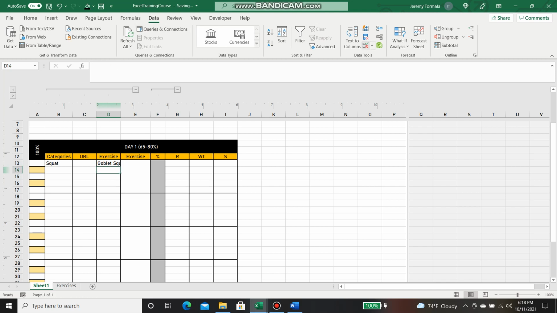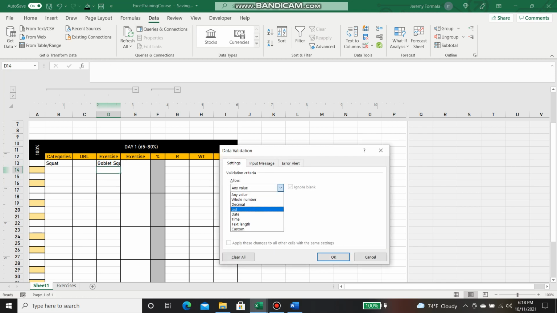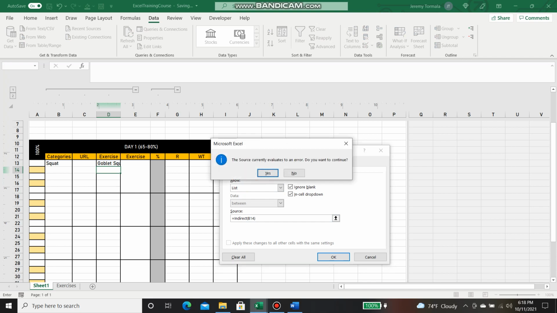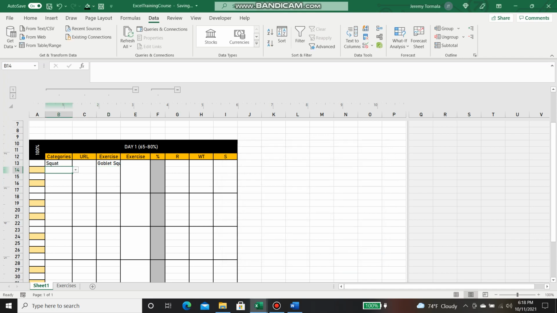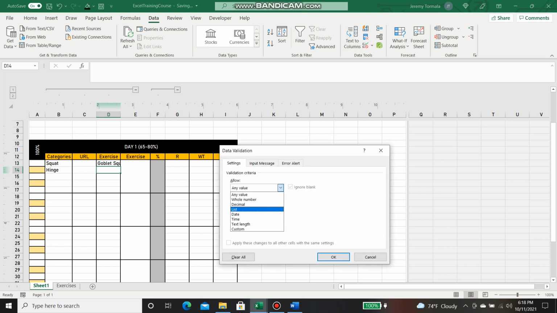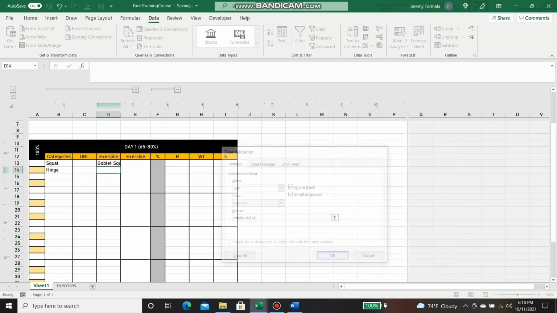I'm going to do the same thing here. So I'm going to go data validation. I'm going to go to list equals indirect. Now I'm going to use B14 because I'm going to cell below it. Oh, indirect. The reason why I showed up that little error is because I didn't have anything here. So I'm going to go hinge. So make sure we got something in categories. Go back to data validation. I want list. List equals indirect B14.